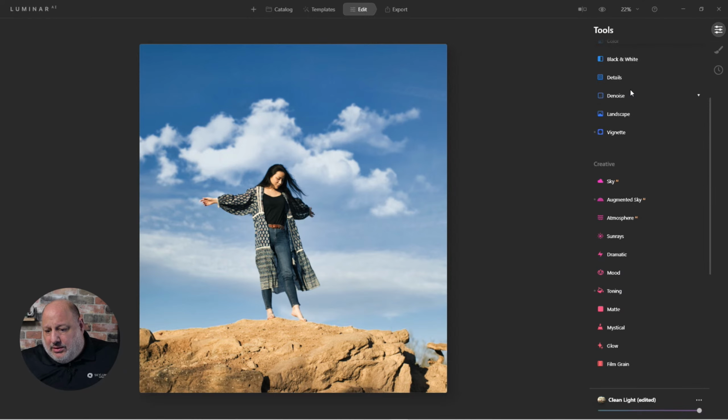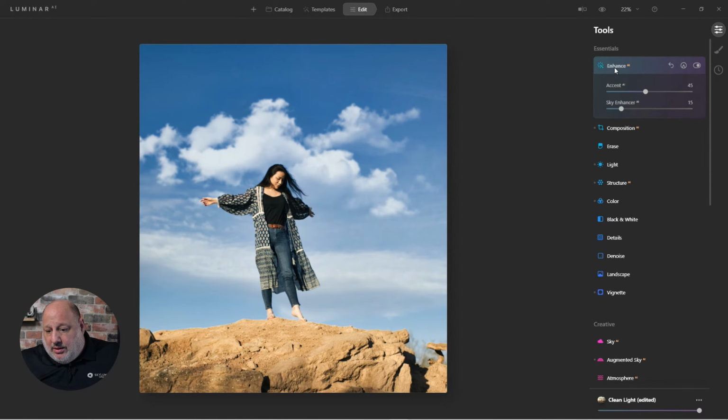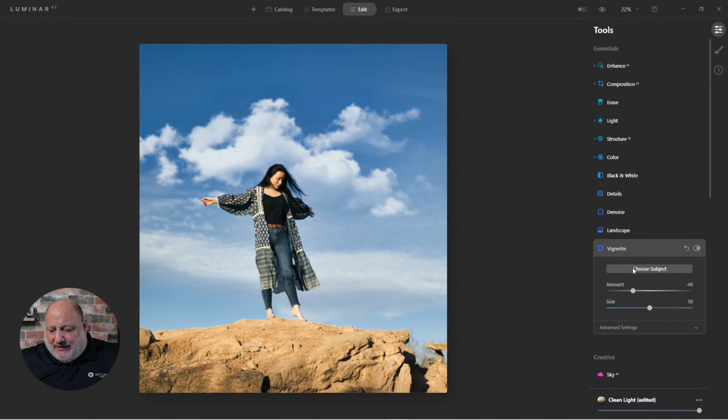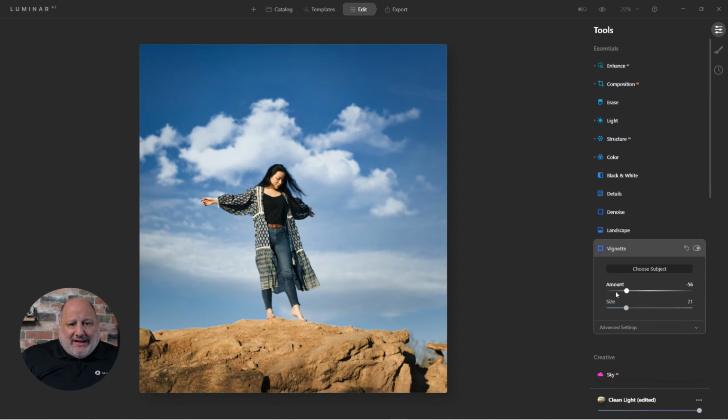Now I'm going to come in, and under enhance, we're already there. What I think I want to do is make this a little bit darker. So let's bring the vignette in, select her. That's it, bring it in just a little. All right, that's looking good. I still want to make that a little darker.